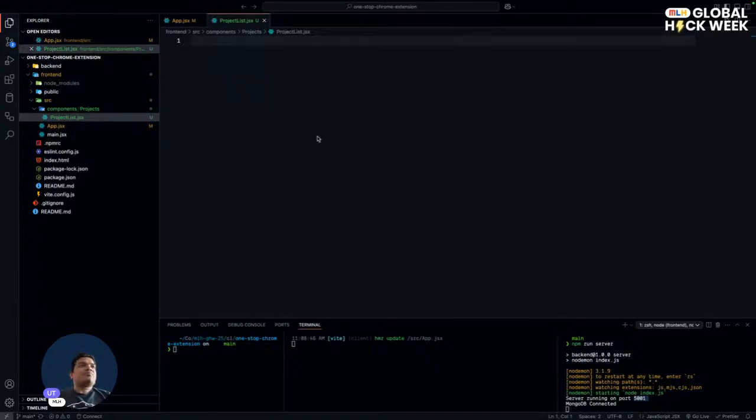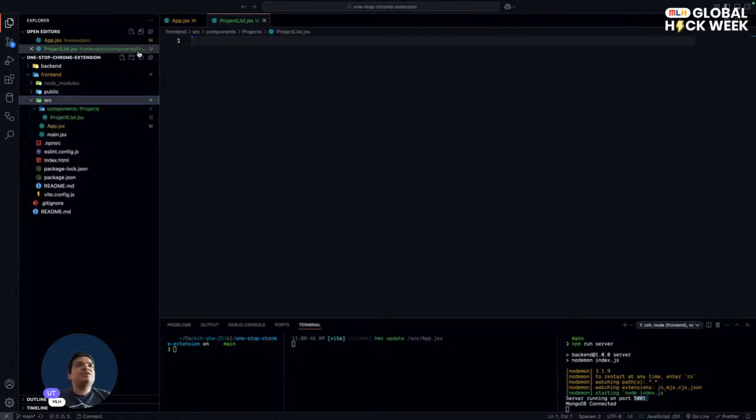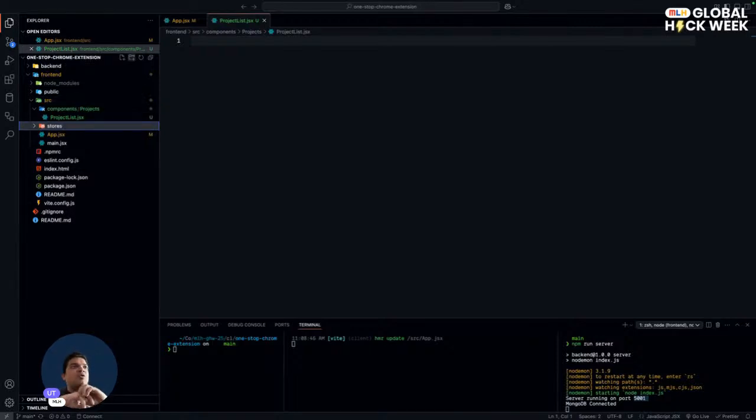Another folder that I'm going to create is going to be stores. So yesterday we talked about state management. We talked about Zustand. We also had a chat about what it means to have global state, local state, and all those things.